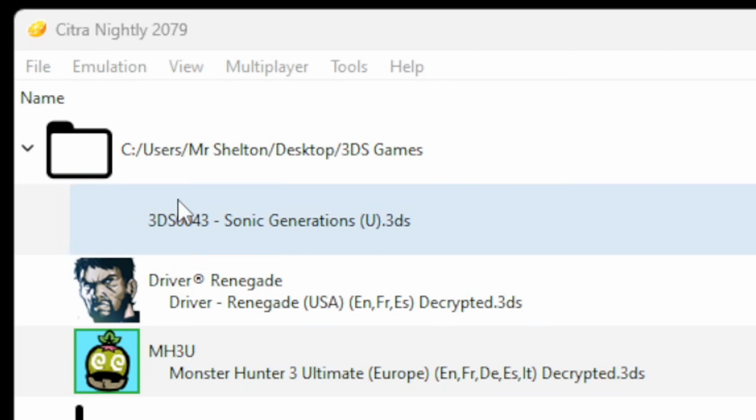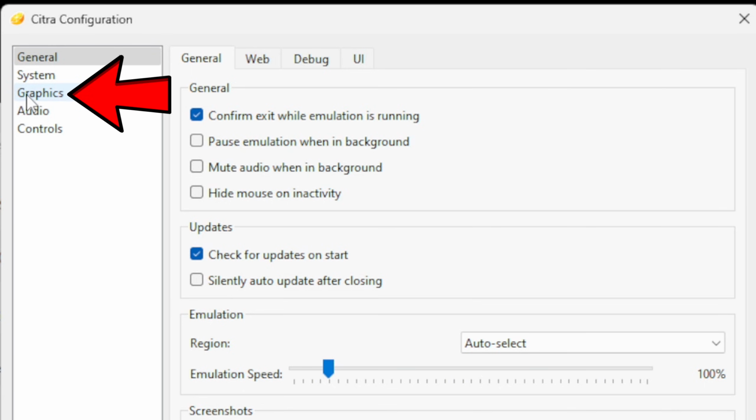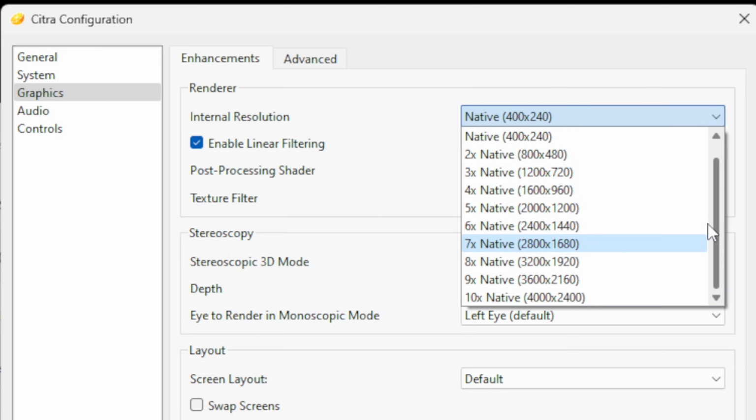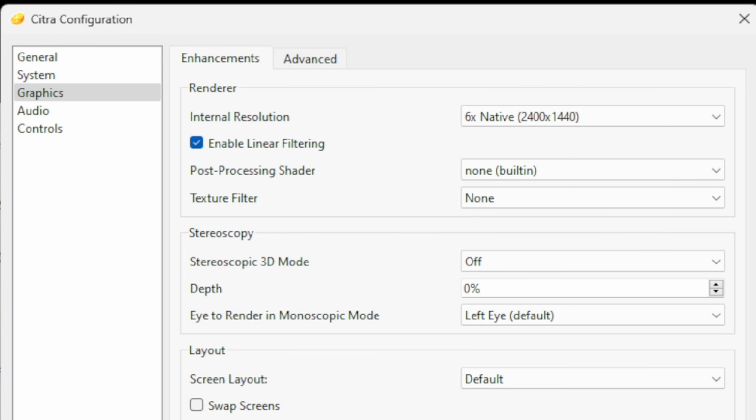Now let's go up to emulation, configure. And let's go down to graphics. For the internal resolution, you could turn your graphics all the way up to 2400p at 10 times, but I am not using a 4K monitor, so I'm not going to take advantage of that, and I'm just going to do 6 times at 1440p.